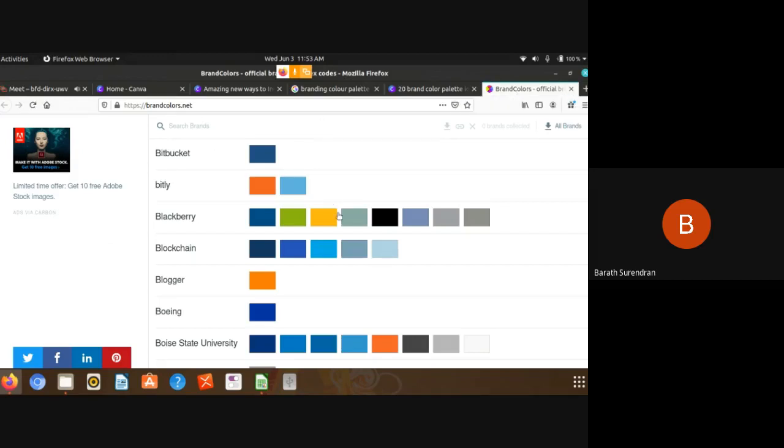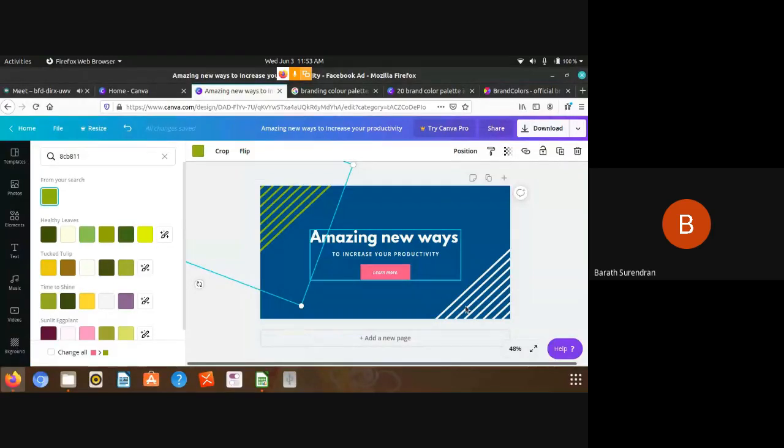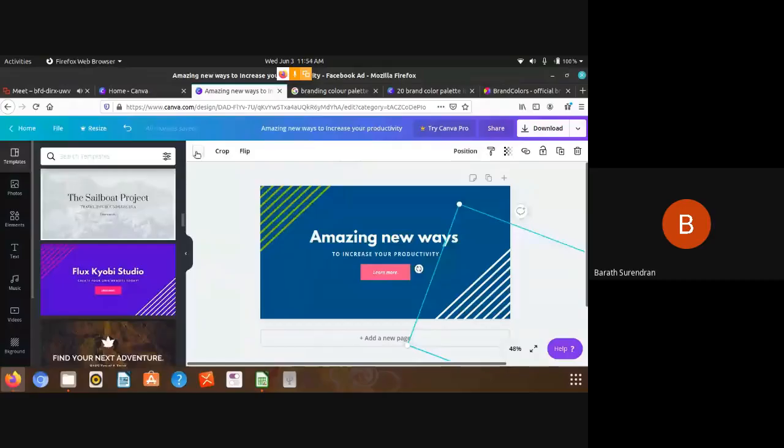Let me just copy this yellow color of BlackBerry. Now I'll go here, click on this. This white combination. What I'll do is I click on it.